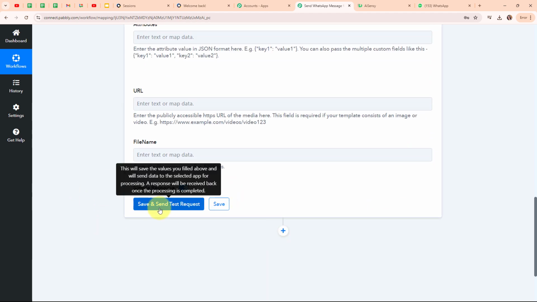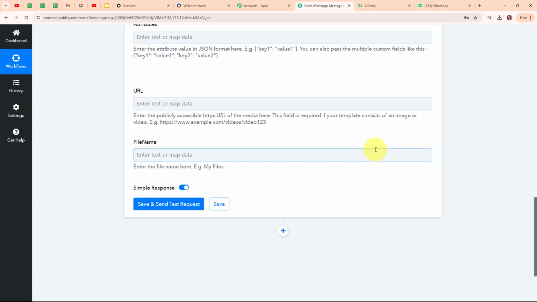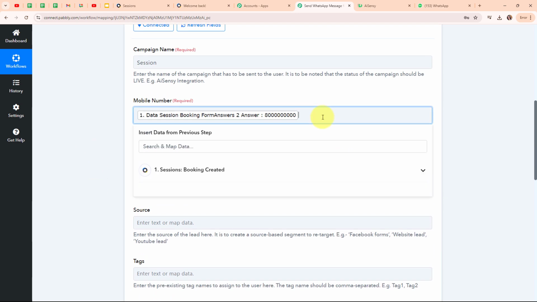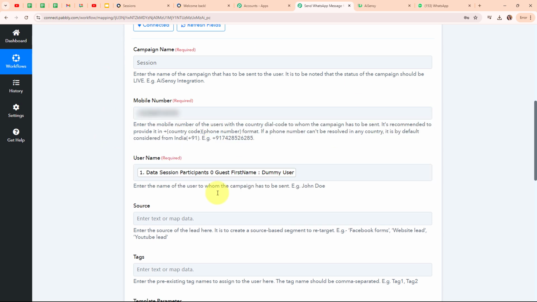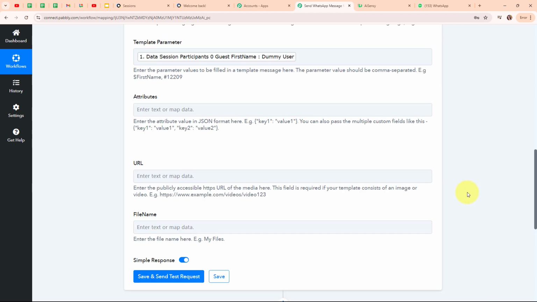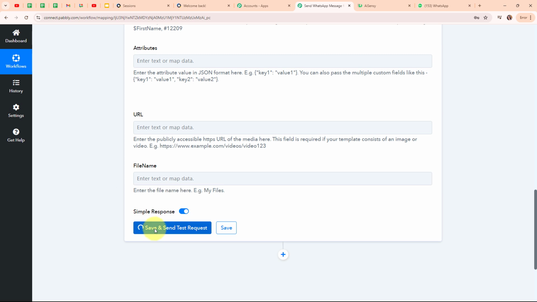But before clicking on this save and send test request, I need to replace this dummy user number with my original number so that I can receive a WhatsApp message over here. So here I've entered my own phone number so that I can receive a WhatsApp message over here. So now let's go and click on save and send test request over here.